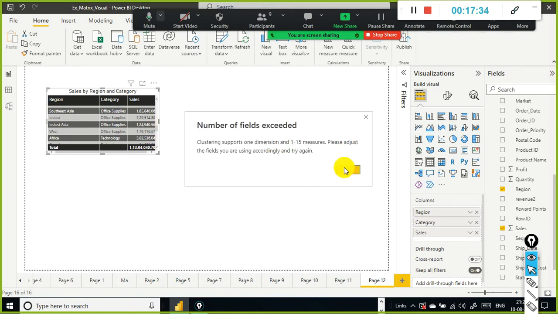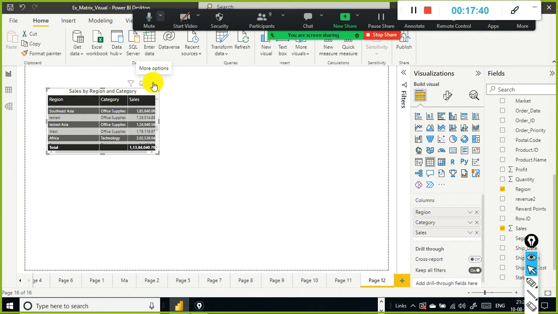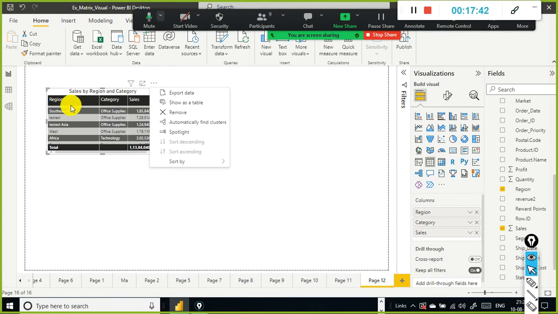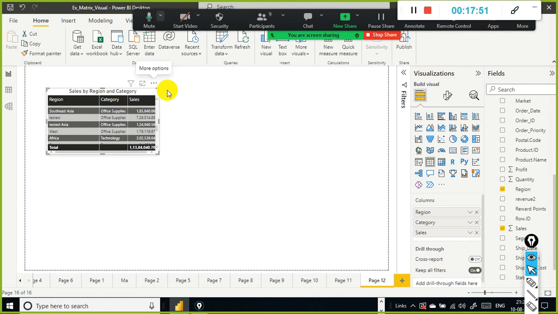Number of fields exceeded 1 to 15. Clustering supports one dimension and 1 to 15 measures. In this we have more than one dimension, like region and category. And spotlight, this one we will discuss, I will show you later. Spotlight will make your visual stand out compared to other visuals. This one enables the visual to stand out in the focus mode.